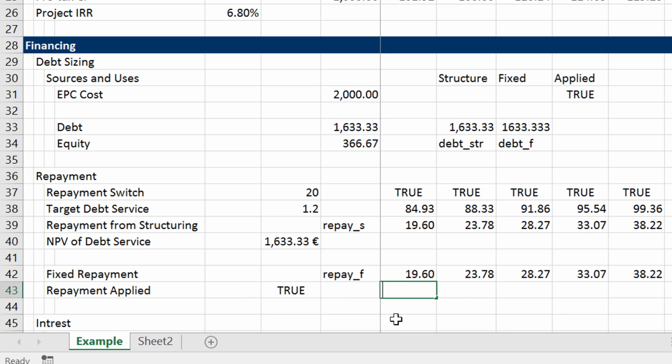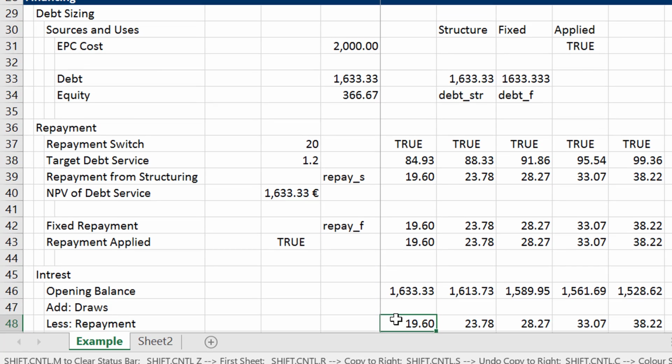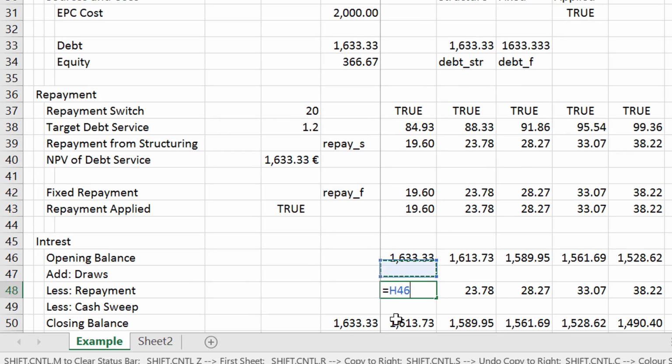And of course after we do that, we just put if that's true, then we take the fixed repayment, otherwise we take the sculpted repayment. I said of course, but maybe that's not that obvious. And then on the repayment, we take this number instead. We take the final one we used.